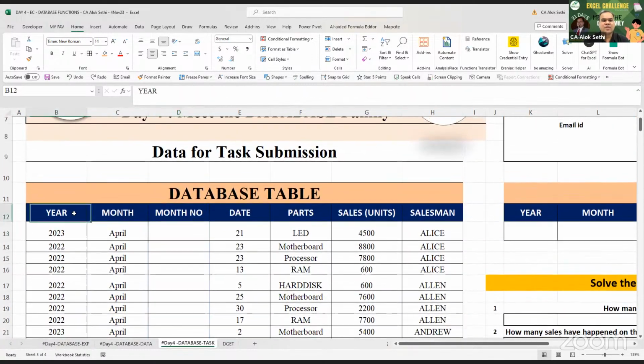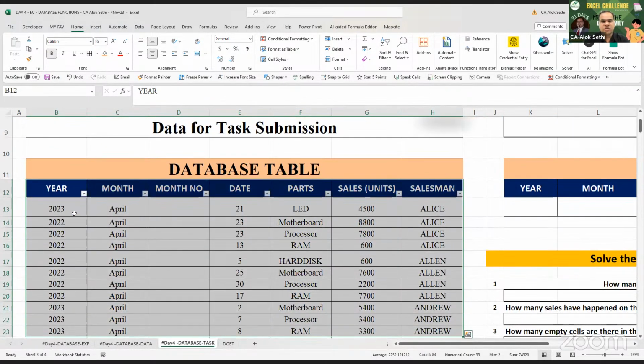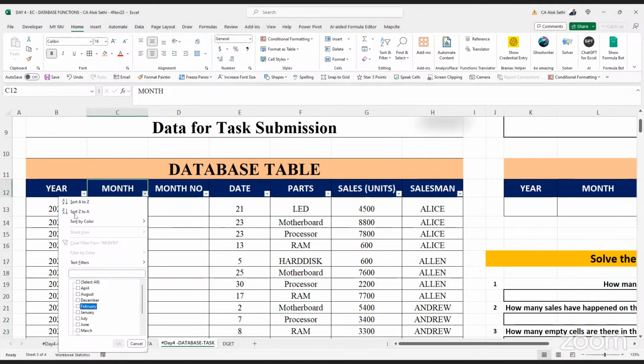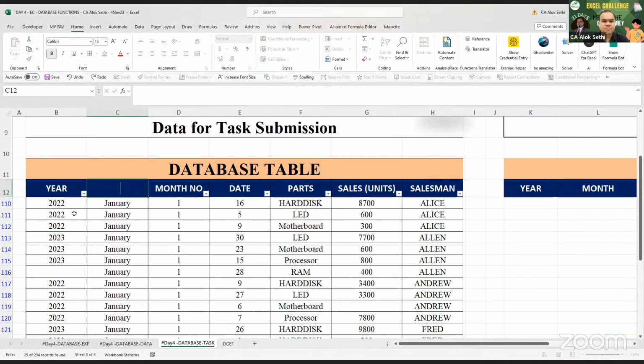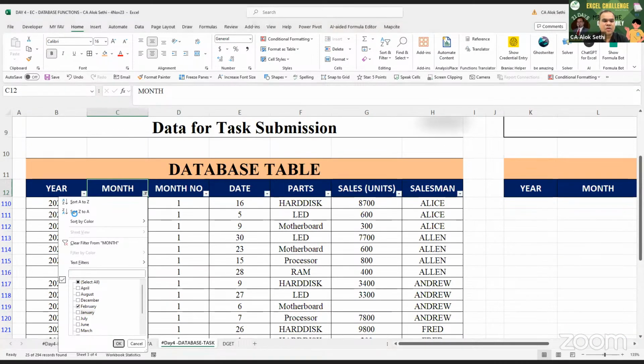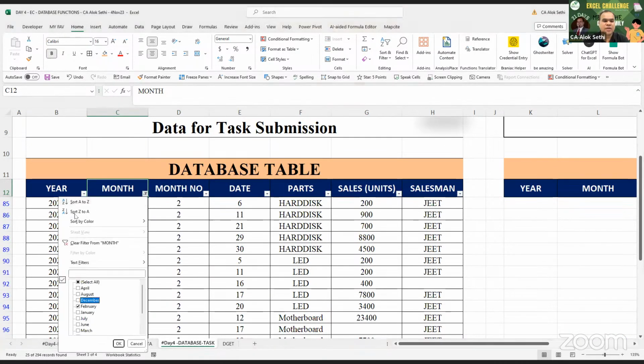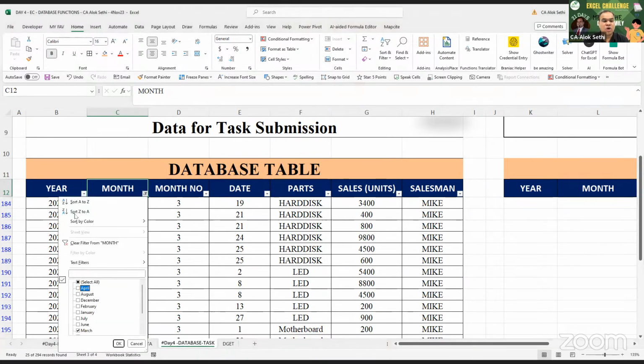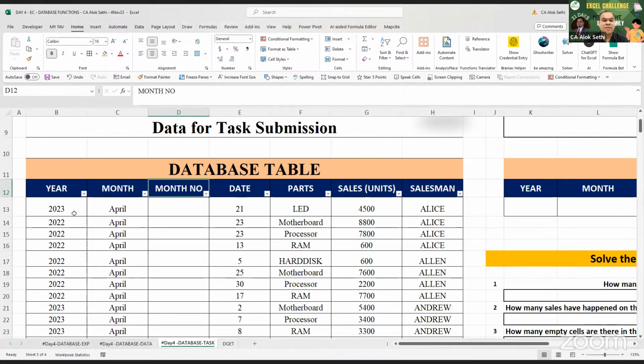So when I filter this and if I look for January month, it will show me 1. If I select February, it will show me 2. If I select March, it will show me 3. Clear? Now what we can do is now we can sort based on the month number.